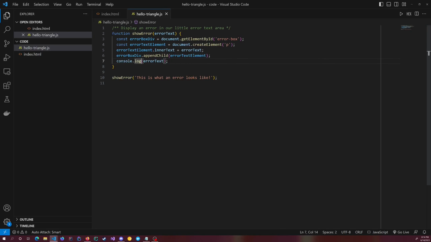Alright, so what I've done is I've just written this show error function that finds that error box section that we put on the page, creates a new paragraph element. This is an HTML element that just takes some text, sets the text on that element, and adds it to our box area.